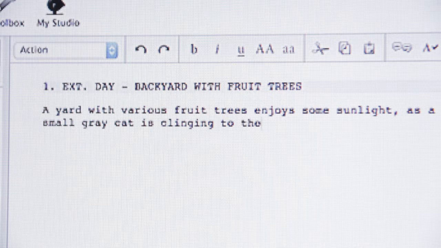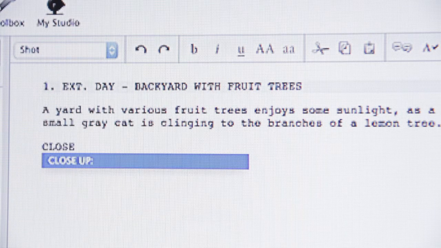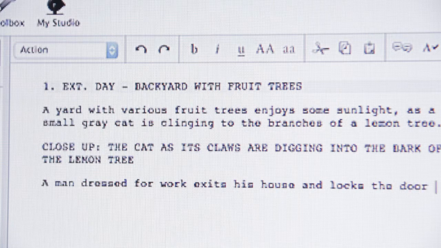Now at this point, you want to go to the drop-down menu again and select Shot. Add a shot like this. Close up, the cat as its claws are digging into the bark of the lemon tree. Now next, head to the drop-down tab again and select Action. Type this next bit of action next to that. A man dressed for work exits his house and locks the door behind him.